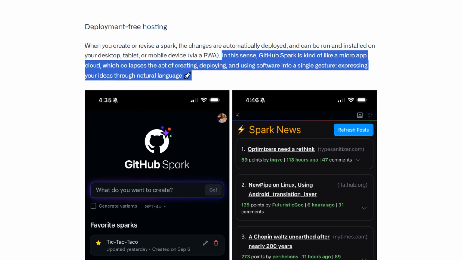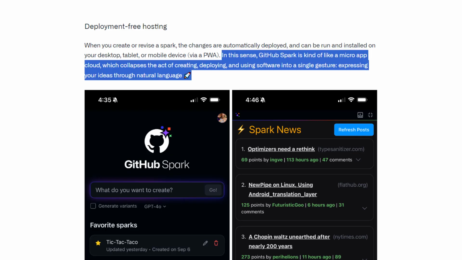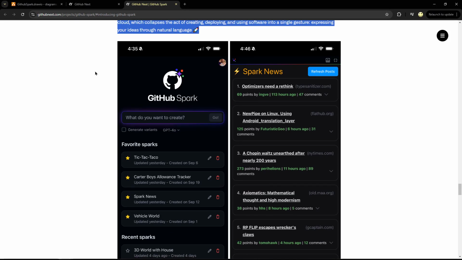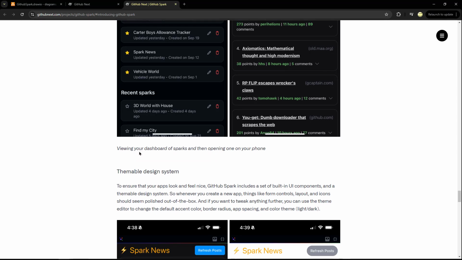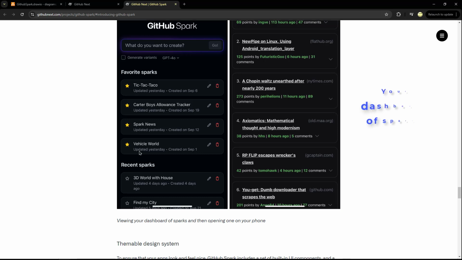And that was kind of like what I was saying on my diagram here, going from low code, which is writing some code, to no code, which is basically like dragging and dropping things on a screen that's generating code, to now just talking in natural language to AI to have it generate the code and have it ready to deploy, all with very, very little effort. Here is a view of your dashboard of Sparks, and then opening one on your phone.